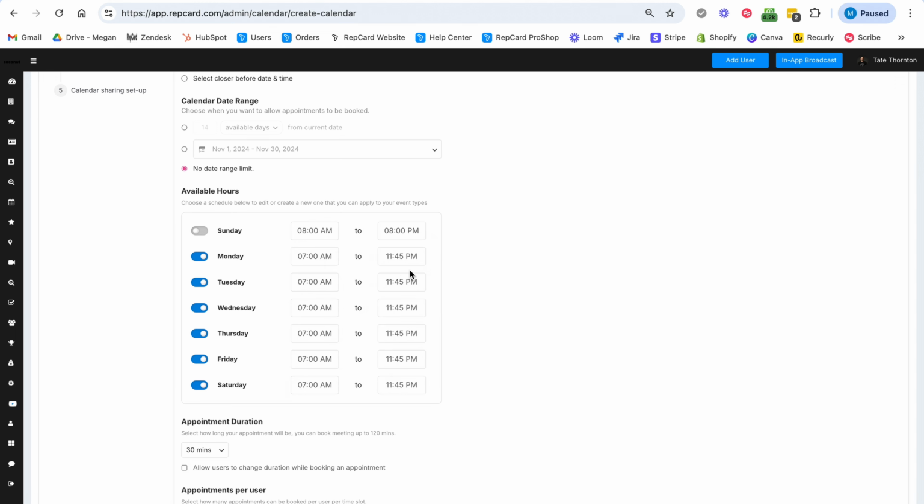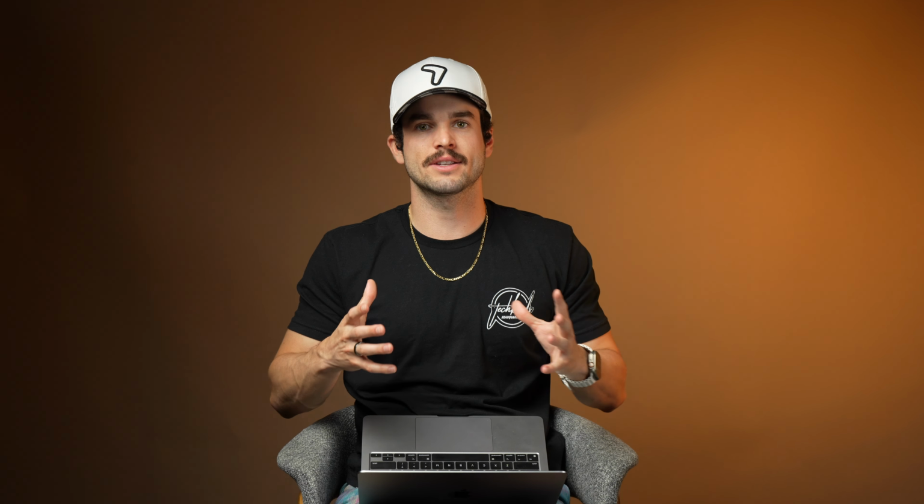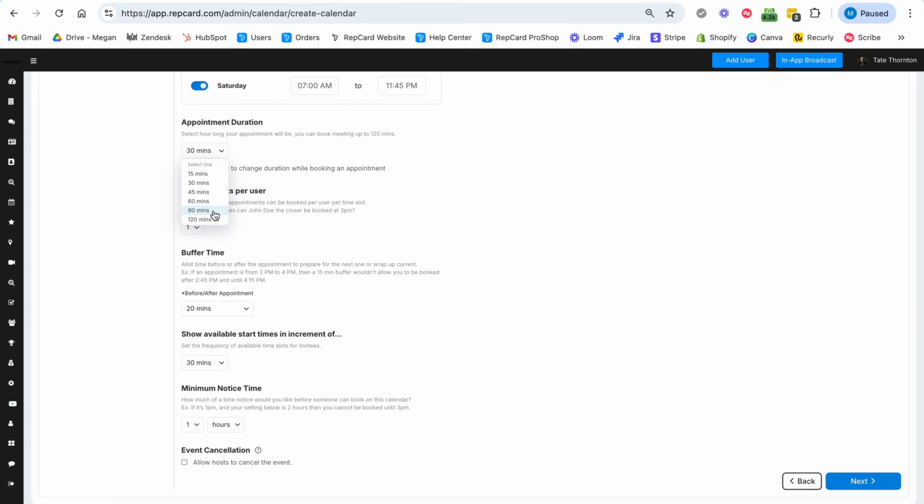And then you can go ahead and schedule these hours accordingly to your guys' working hours. So next question is the appointment duration. Depending on what you guys are selling, these could be 30-minute appointments, they could be 45, an hour, 2 hours. So you can go ahead and select those windows here.